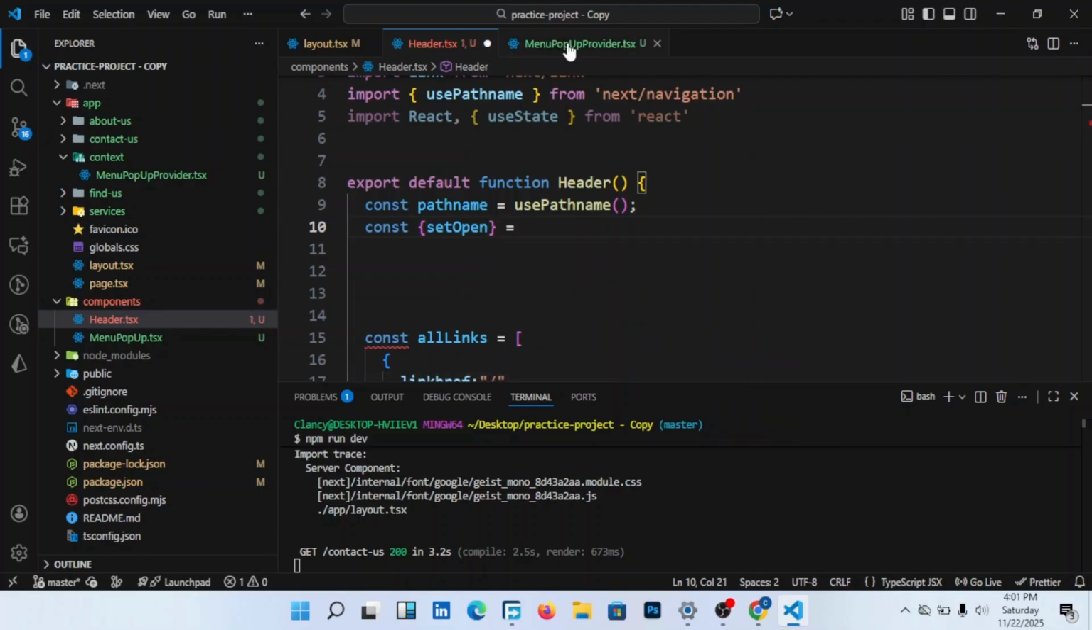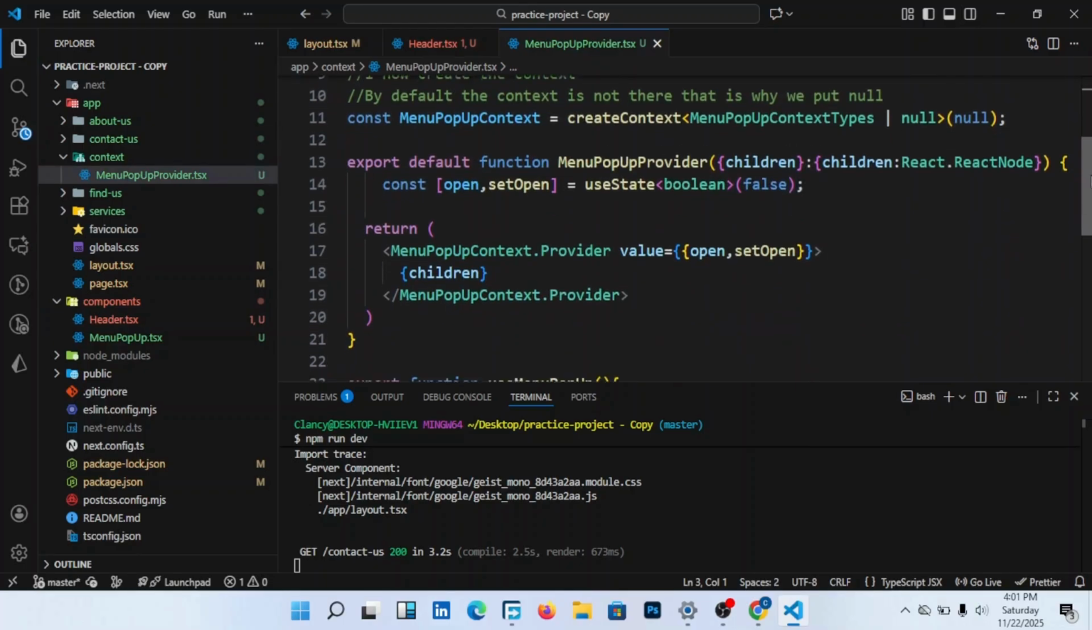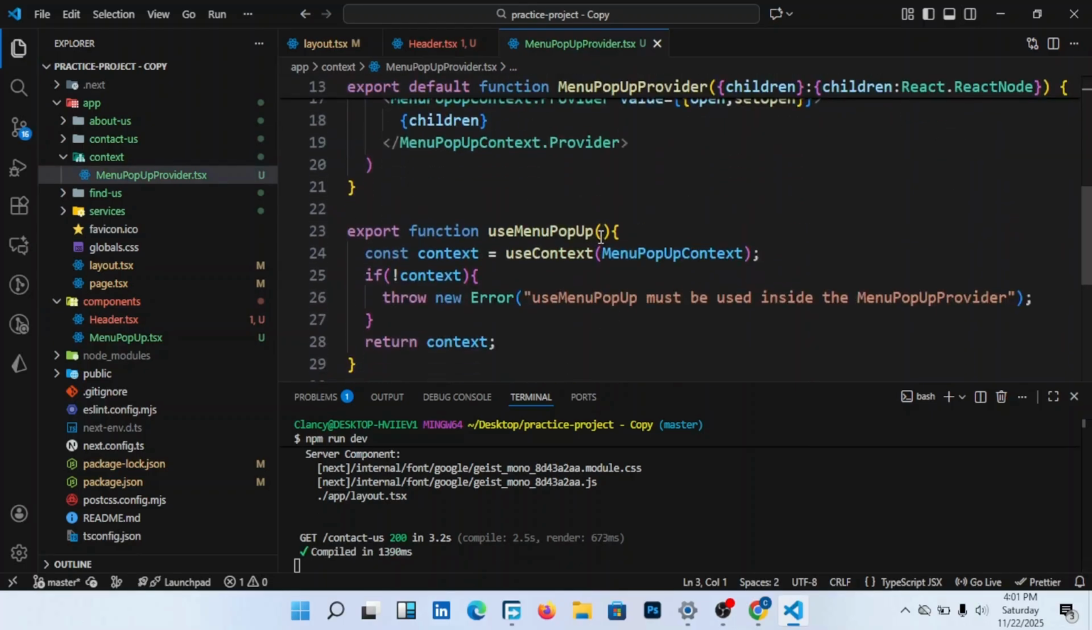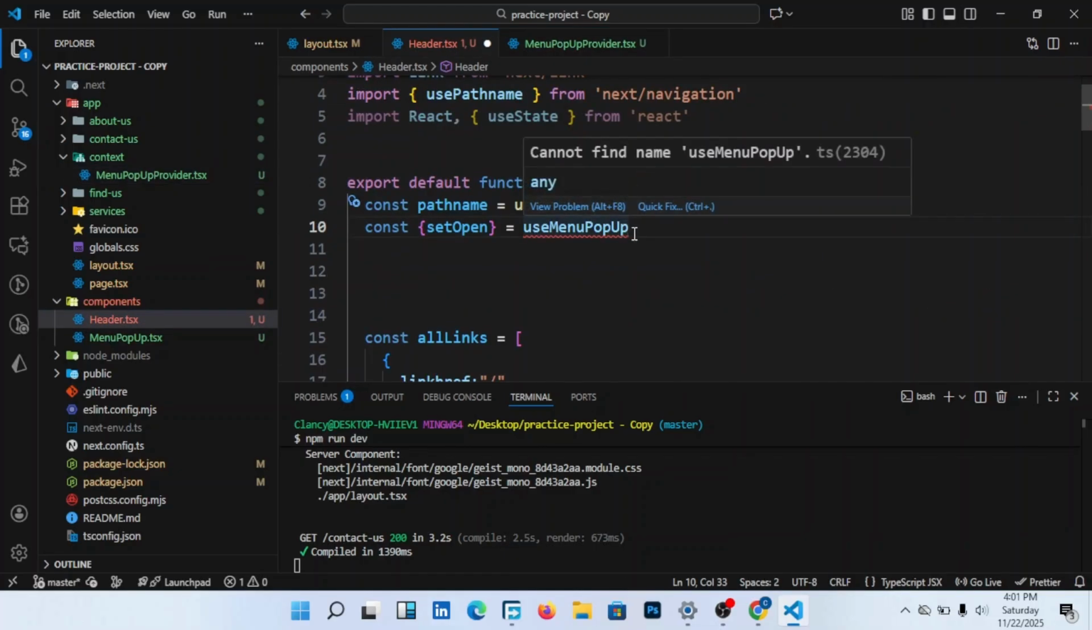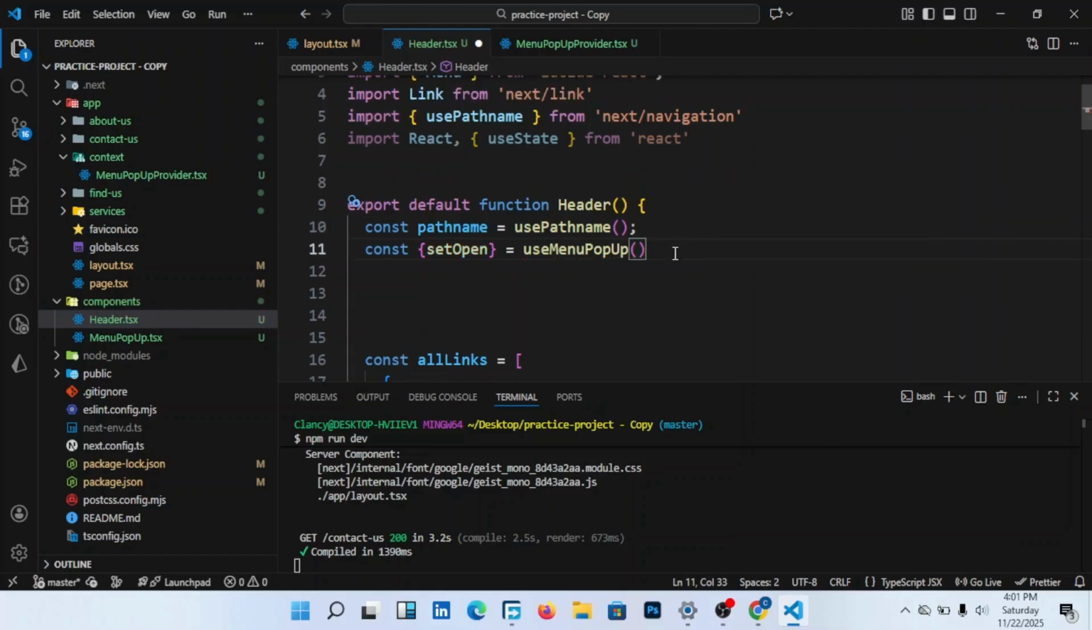Now I go to my provider here, and I use this one here, my use menu pop-up hook. This hook I got it here. I come and I use this one. I bring it in my header there, and I use it like this. Use menu pop-up hook, like this.